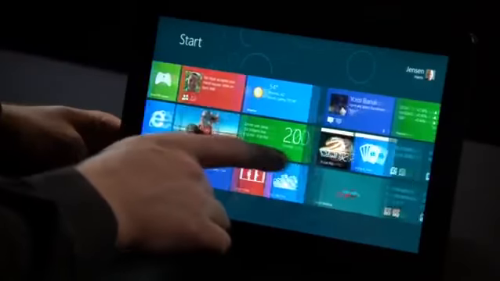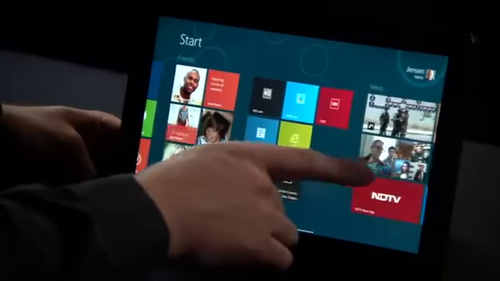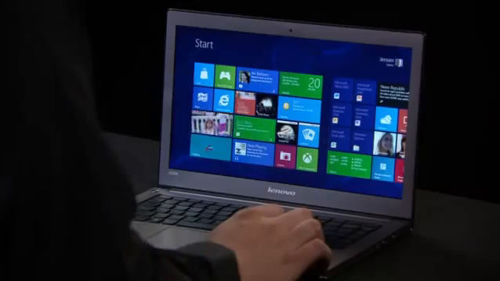Windows 8 has been designed to run across a variety of PCs, from tablets to laptops to desktops. It's fast and fluid and runs beautifully across all of these kinds of devices.